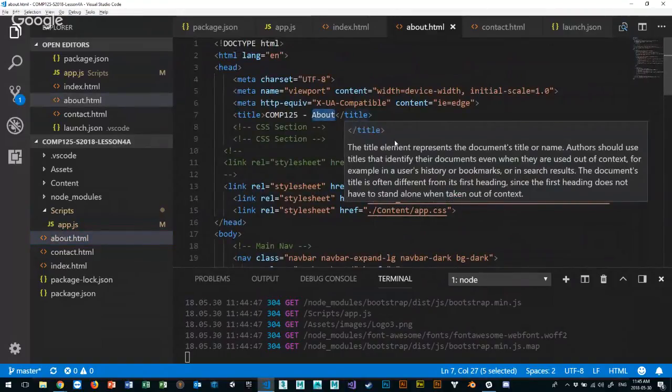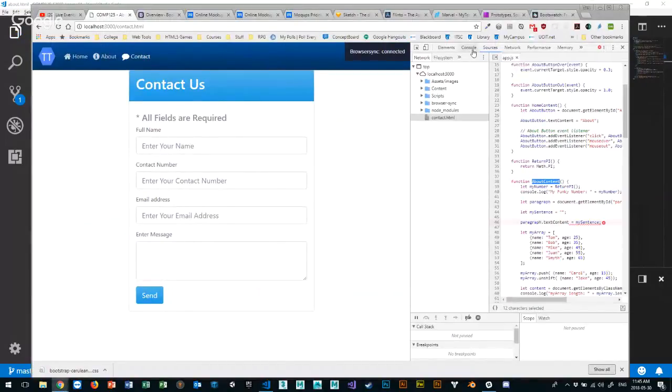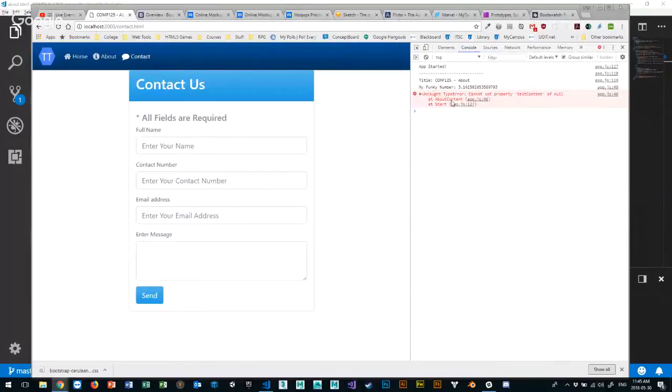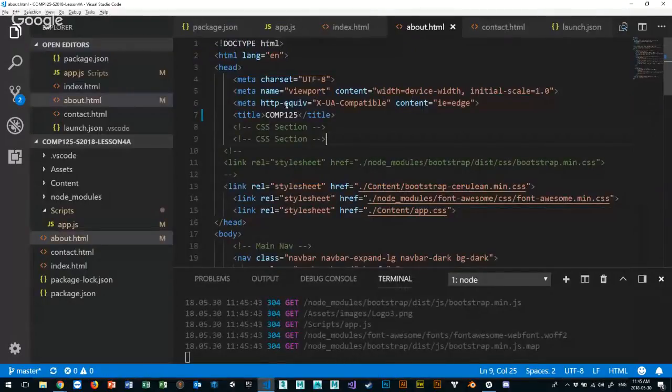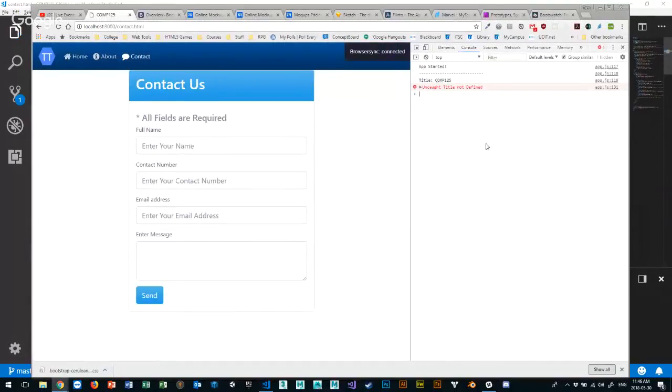But what if I left it out like this? What would it do? Now, if I go back to the console, it says uncaught type error cannot set property of text content of null in about content. Well, hold on a sec. I saved the wrong one. Yeah, I meant this one. It says uncaught title not defined. That's my error. I created that error, right?